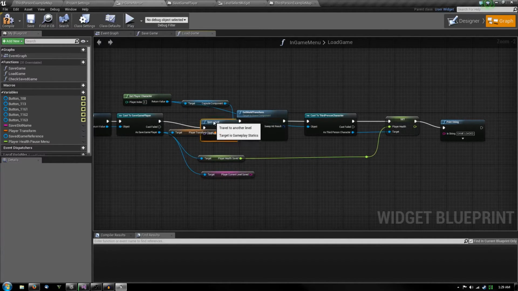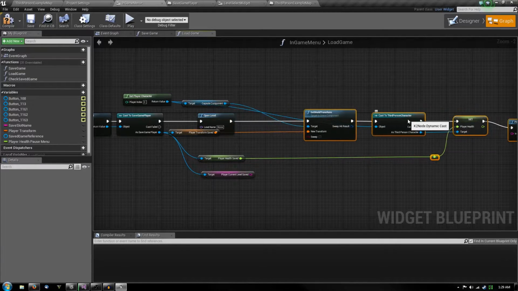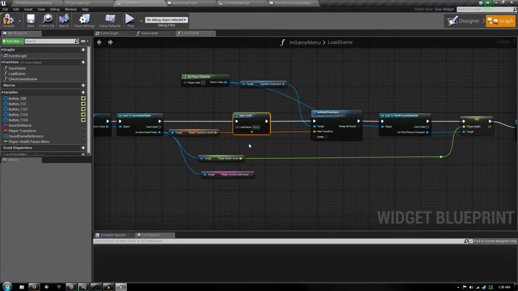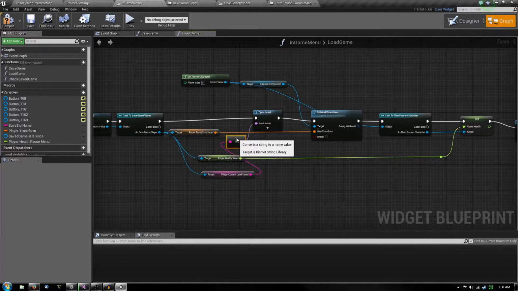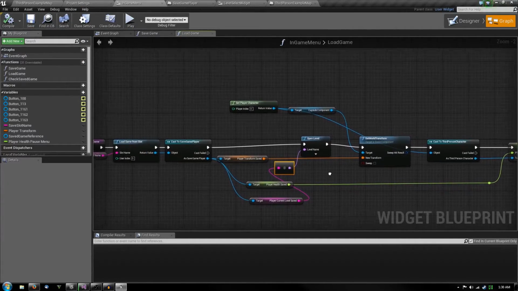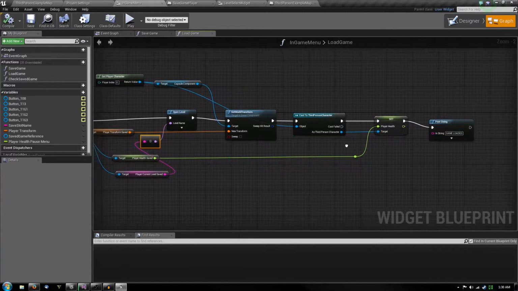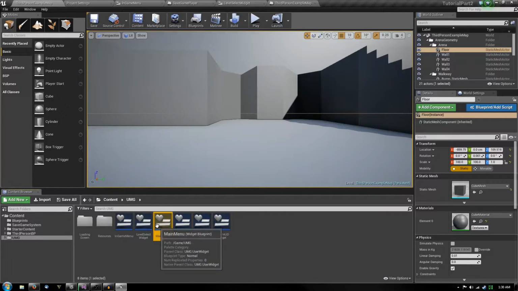There we are. As you can see, this level is now trying to be open. I'm just going to move everything over a little bit so we can actually see. There we go. So now the level name would be this string, and you compile it and save. Alright, so that's load the game. It will open the level, then it will set the world transform of the capsule component of the player and set its health. Alright, so let's go back to the main menu.